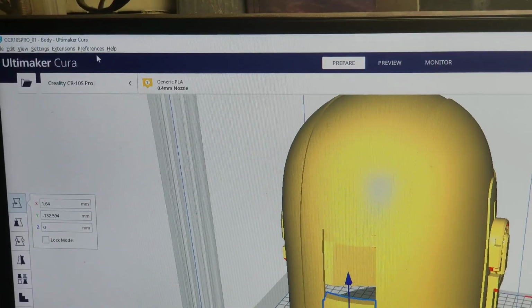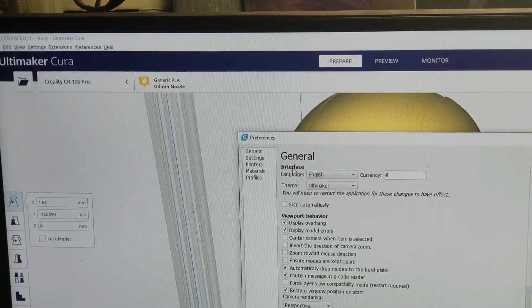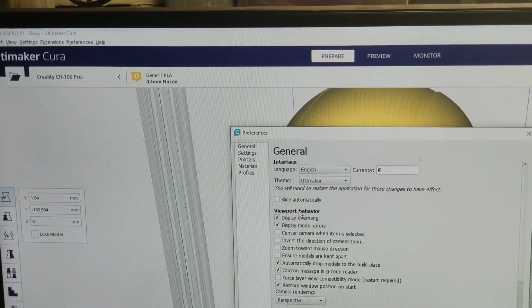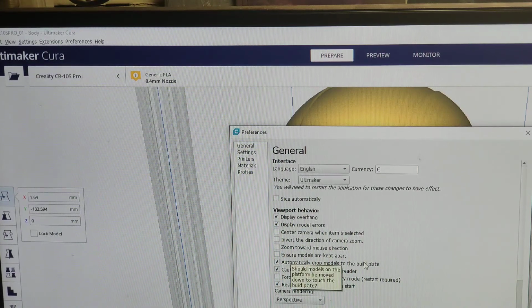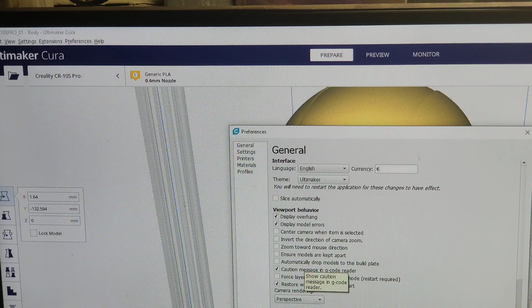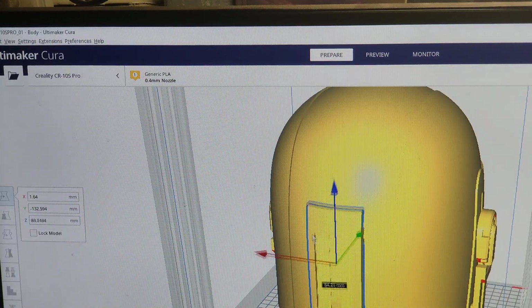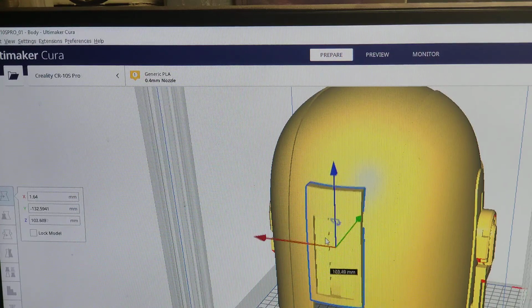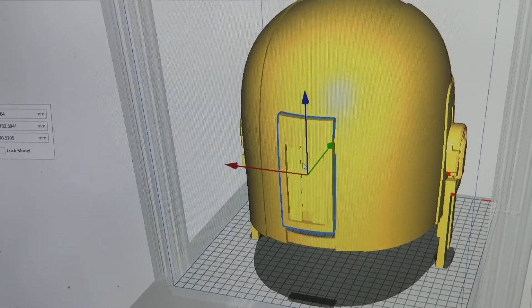Okay, there we go. Go up to Preferences, Configure Cura, under General, Viewport Behavior, right here. You're going to scroll down to Automatically Drop Models to the Build Plate. You need to uncheck this, and you're going to check it again later before you print, or I do. But you want this unchecked. Close it so that you can freely move your item wherever you want on the XYZ axis of your model.